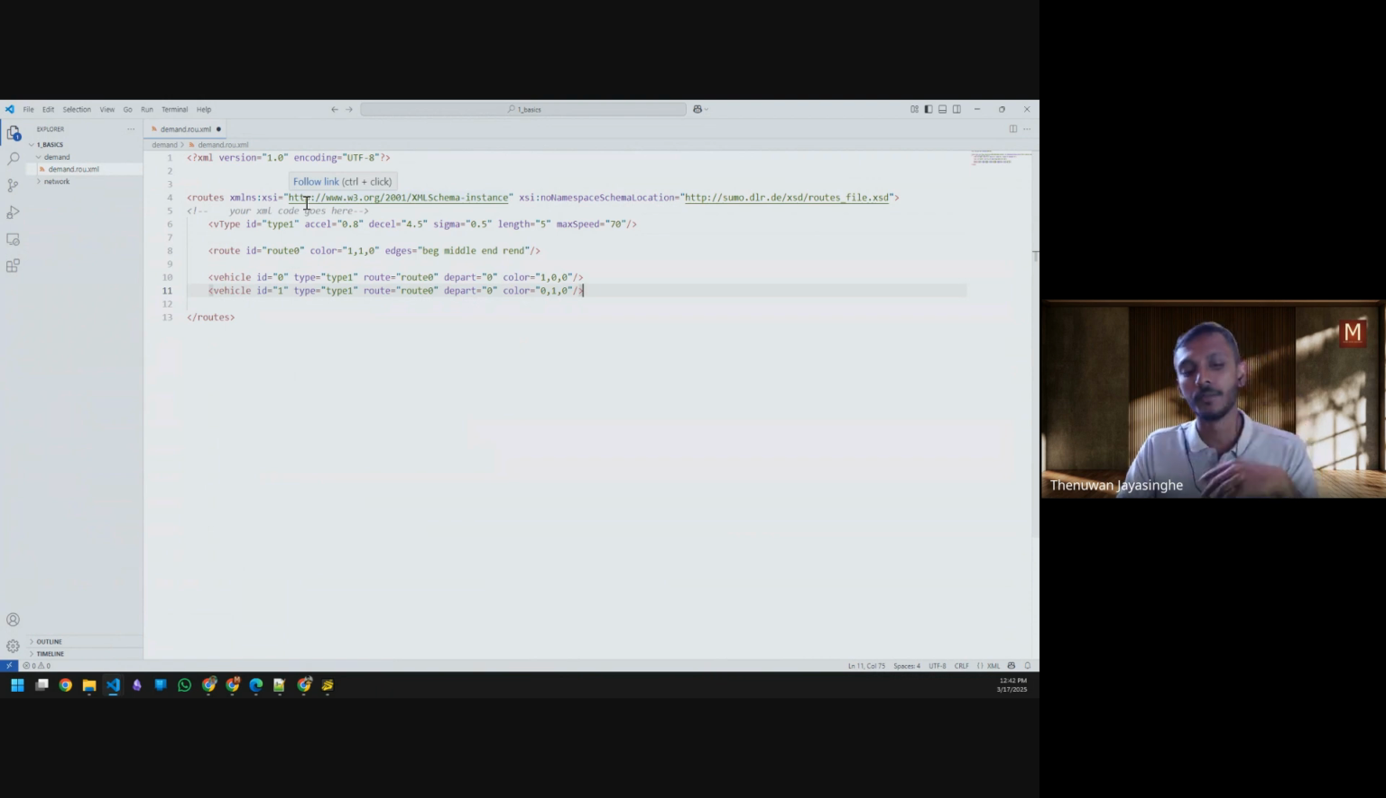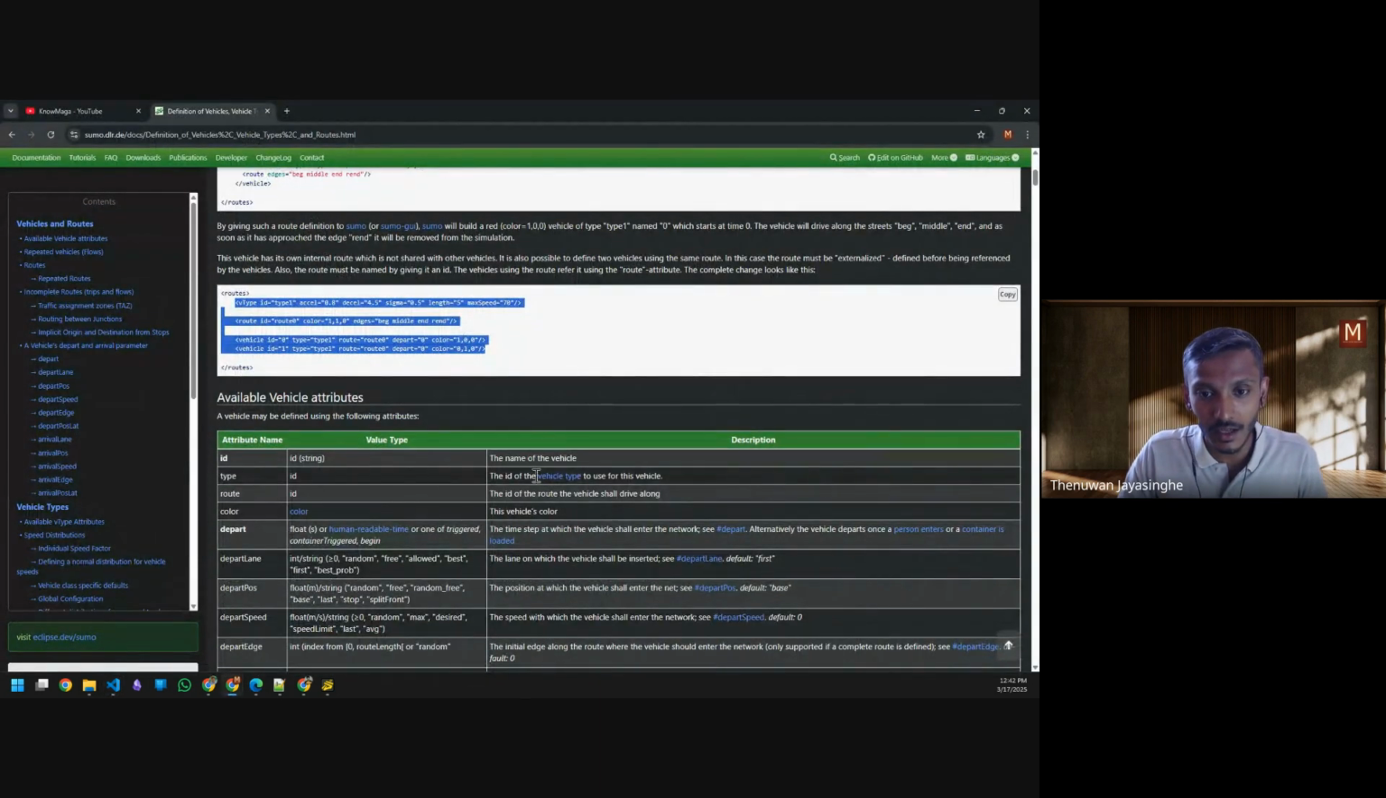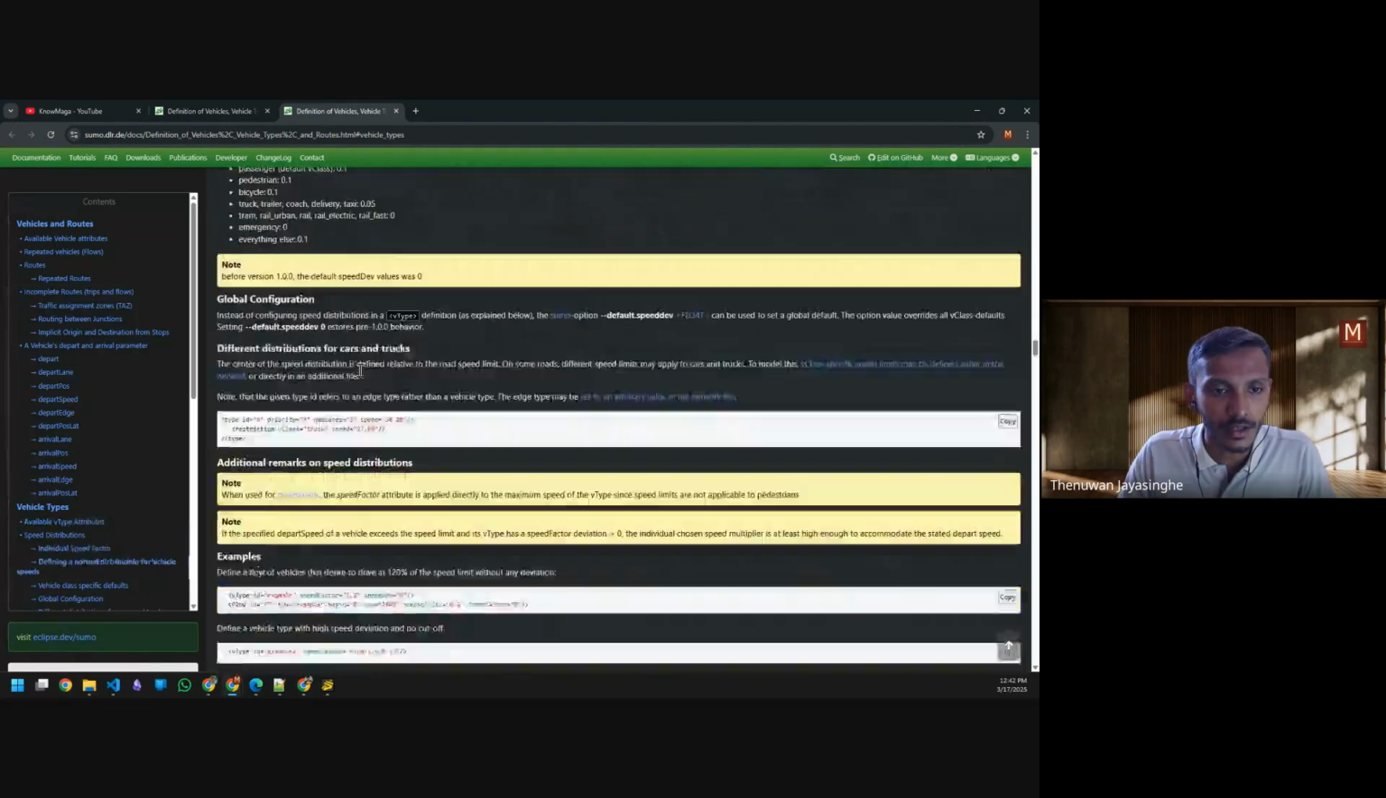So now what I'm going to create here is a particular vehicle type, let's say a general vehicle type called car, right? So there are default vehicle types that are there in SUMO, so you can straight away use one of those as well.